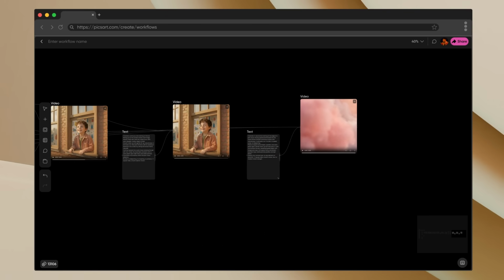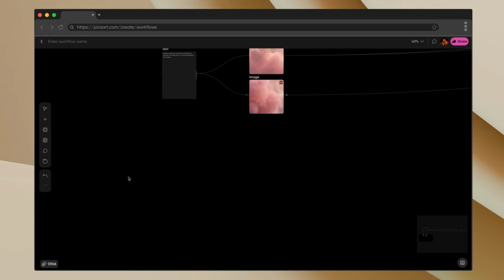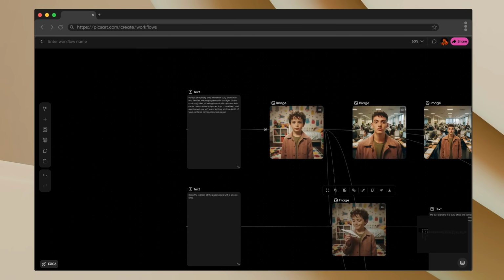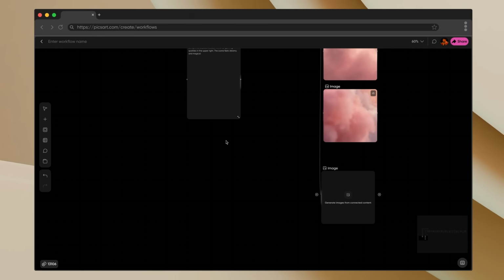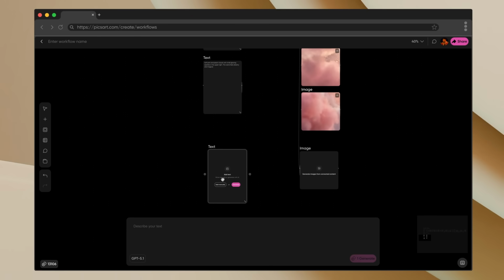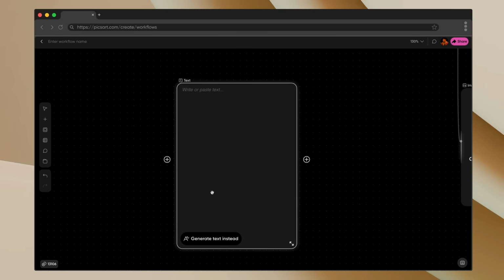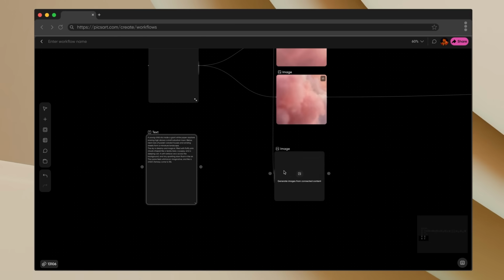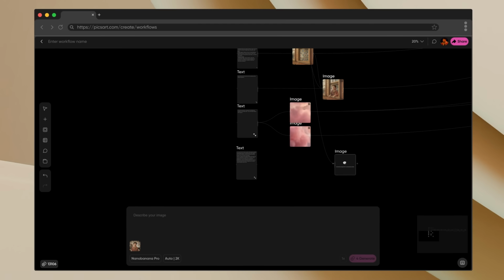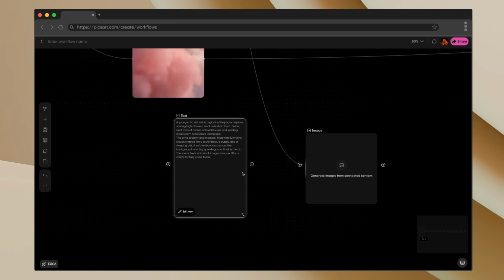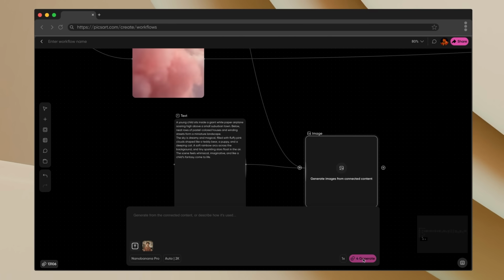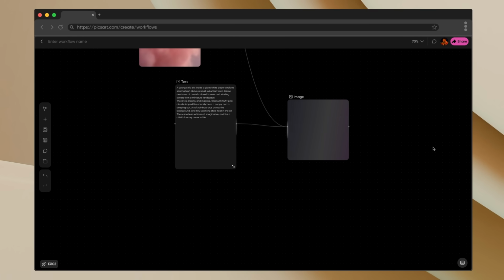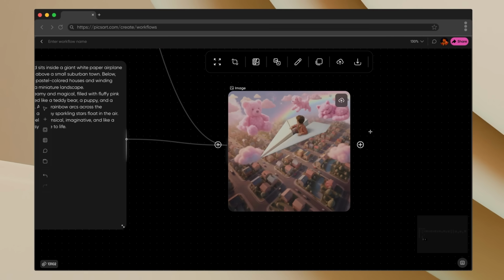For the next scene, we need a new image node connected to the boy's image. Add a text node. Write a prompt to where the boy sits inside a giant paper plane surrounded by dreamy, cartoonish elements, and connect it to the image node. Click Generate. We like the results.